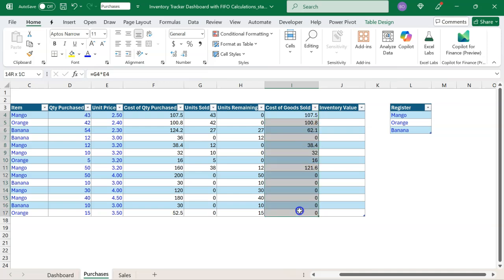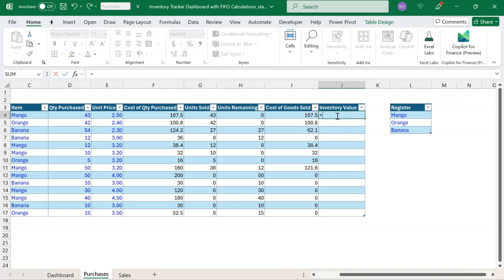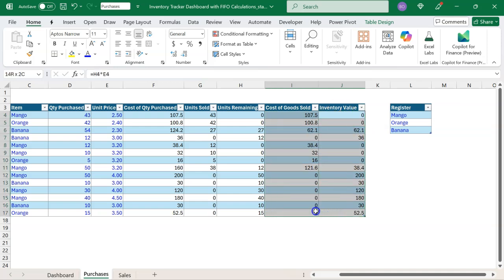So this is the cost of goods sold. Then for my inventory value, it is how much is remaining multiplied by the unit price. Again, I'm going to copy this down. So this is what we have. This is going to form the basis for all the key metrics that you saw in the dashboard. So now that we are done with this, let's go and do the calculations for our dashboard.